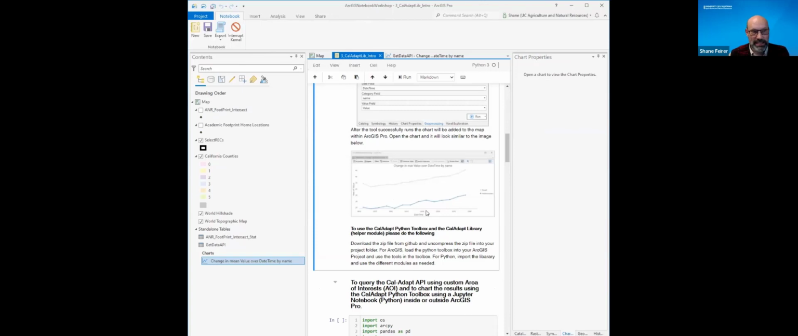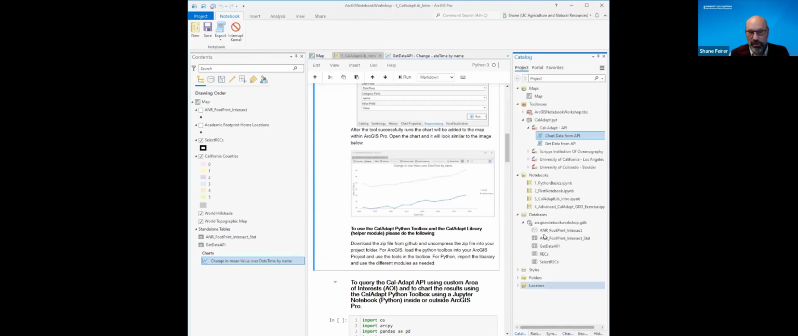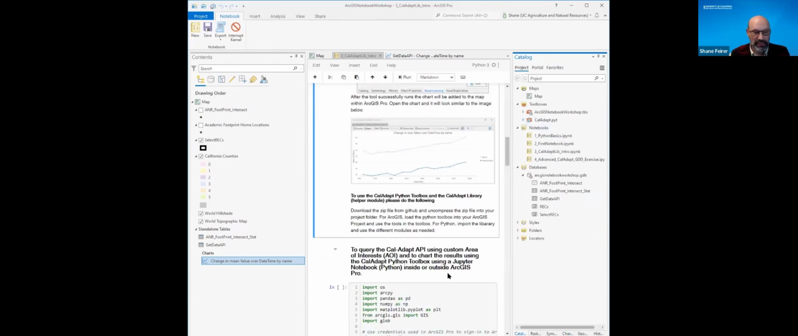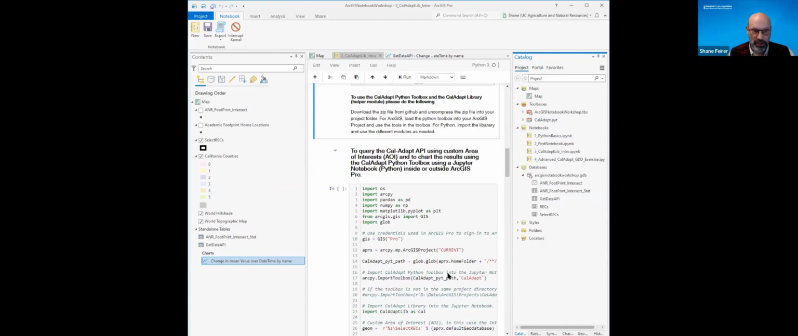So that's all been done using the Python toolbox within ArcGIS Online. But now what if we want to do the same thing, this time using a Jupyter notebook or a notebook in ArcGIS? So we're going to do that. There's a few things we're going to have to do.